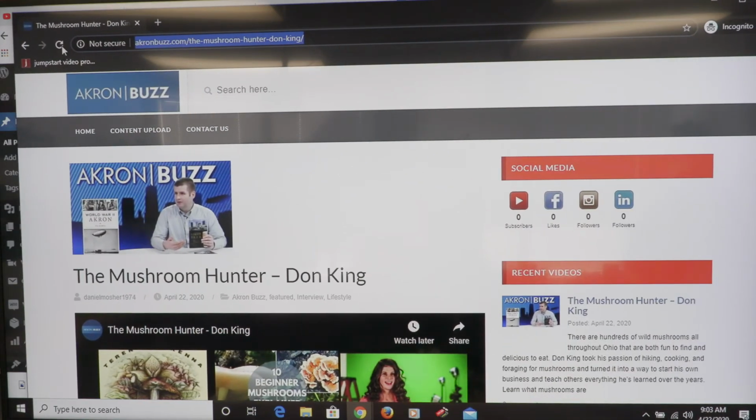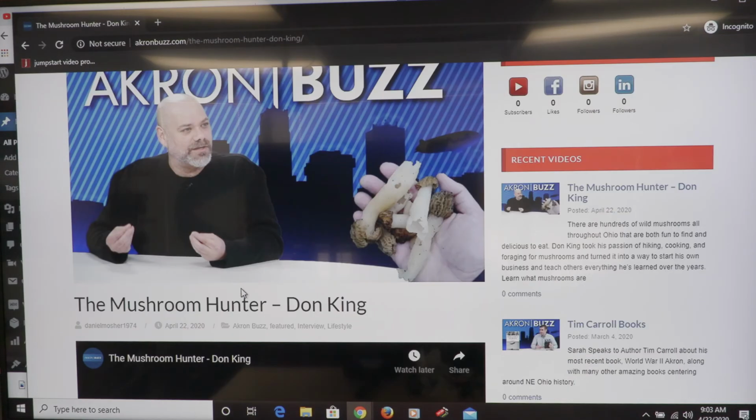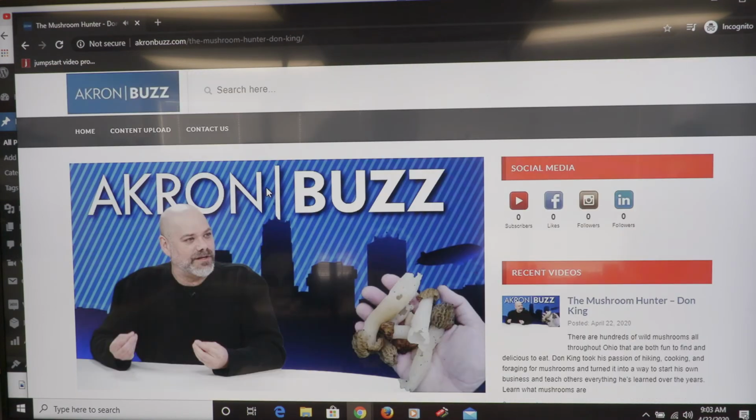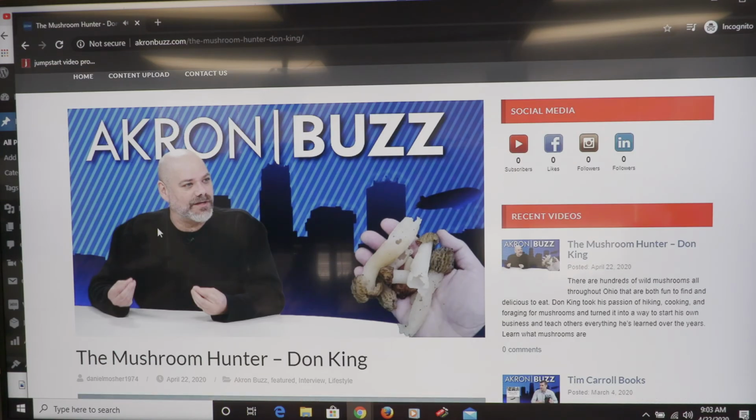Okay, so we're going to bring up the Mushroom Hunter. Let's just refresh the page. This is the actual page. Oh yeah, there it is. See, that's giant. Got to figure out how that. There's so many things in WordPress. You're like, okay, so how do I make that smaller? Is that in code, or do I upload a smaller image?